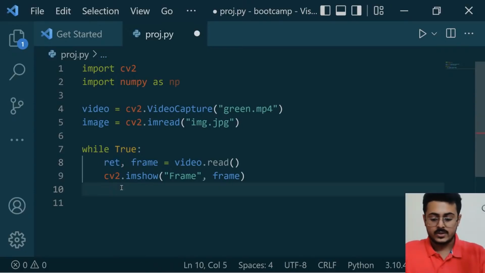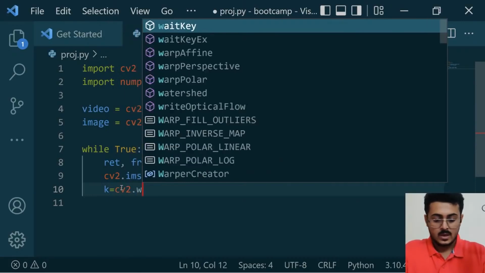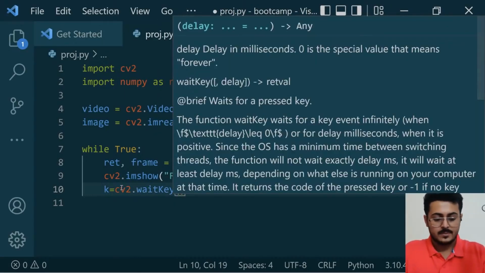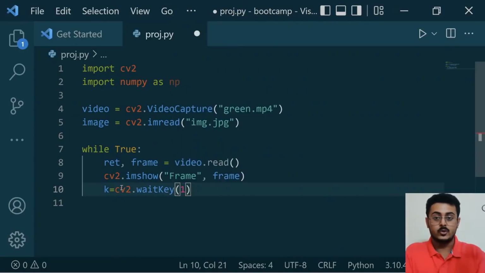So for that, we are going to create another variable k is equal to cv2.waitKey. What does waitKey basically do? It will wait for you to press a particular key. So for example, you're pressing G, you're pressing A, you're pressing M. It will wait for you to do that.